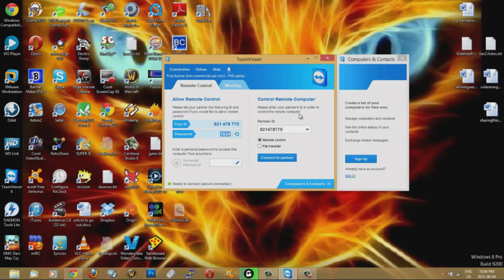So once you do that and you hit connect to partner and put in the password, a big full window would come up, and then you would have control of their computer and you could show them how to do whatever they needed to do, send an email, I don't know, watch some porn, I don't know, but there's a bunch of different things.